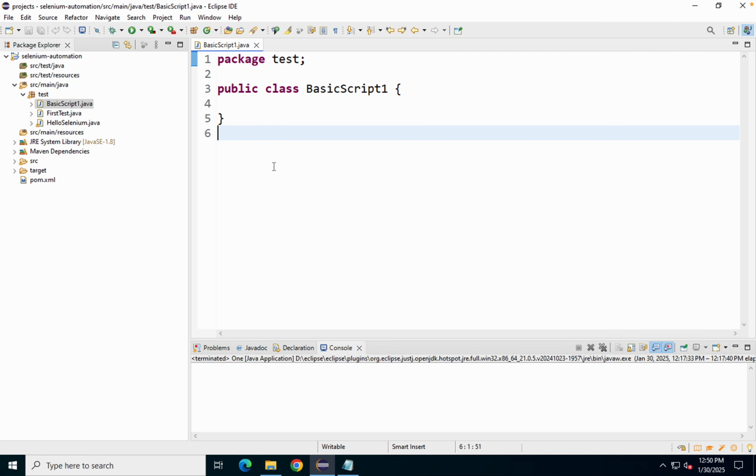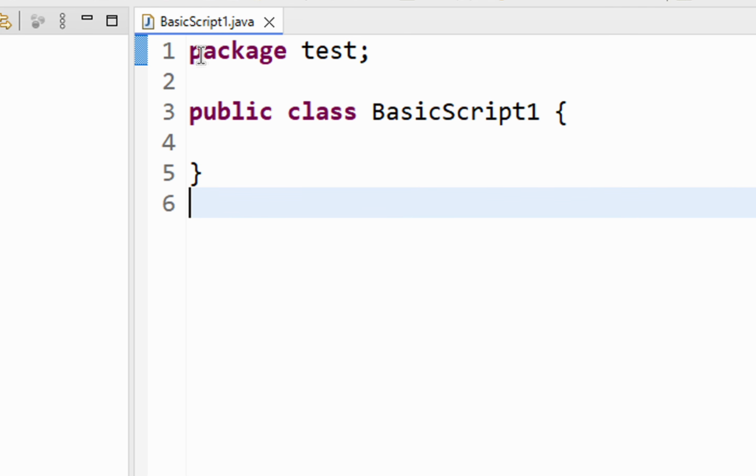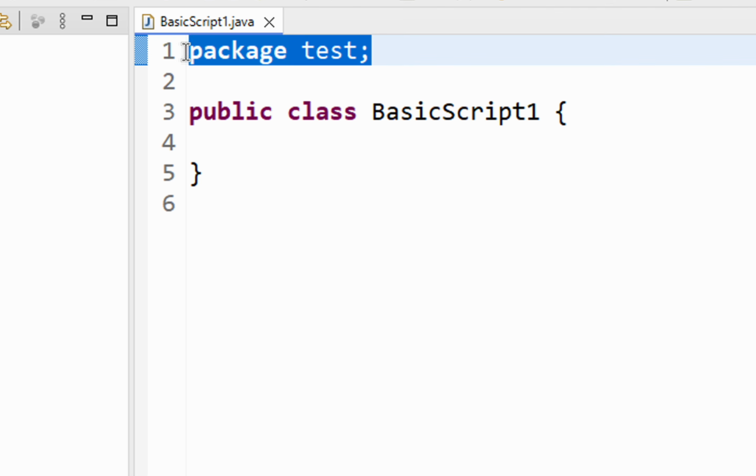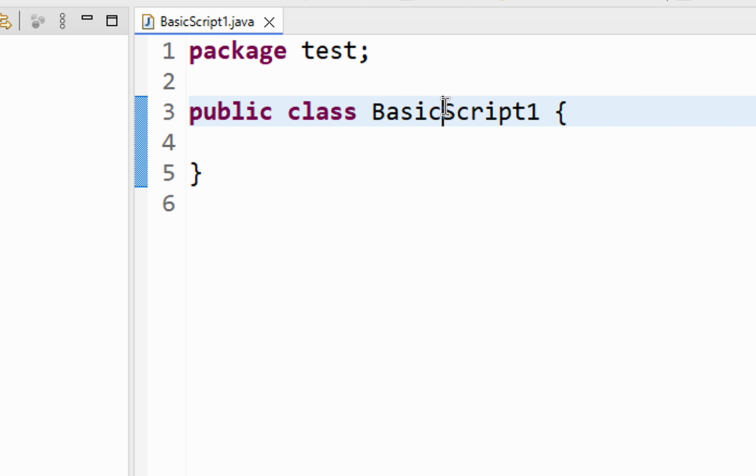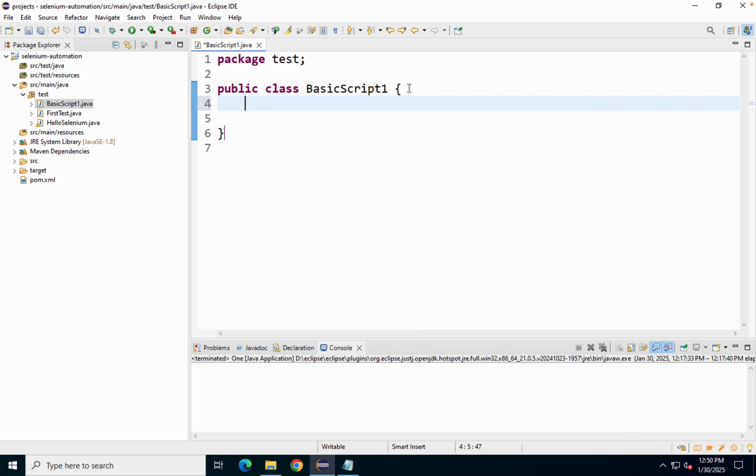So this creates a Java class. You can see in Java at the top, if your class is inside a package, it will show the package name and then the class, public class, and the class name with a curly bracket start and stop. Now inside the class, I will create a main method. Main method is the starting point in Java.